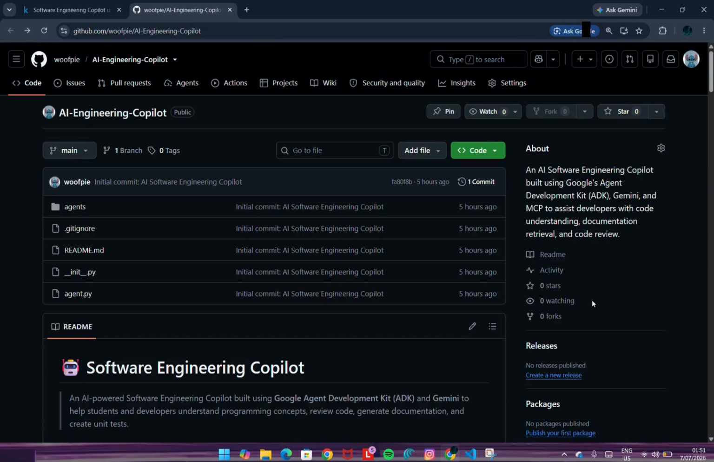Hello everyone, my name is Anvita Desati, and today I'll be presenting my project Software Engineering Copilot. This project is built using Google Agent Development Kit (ADK), Google Gemini, and Python.